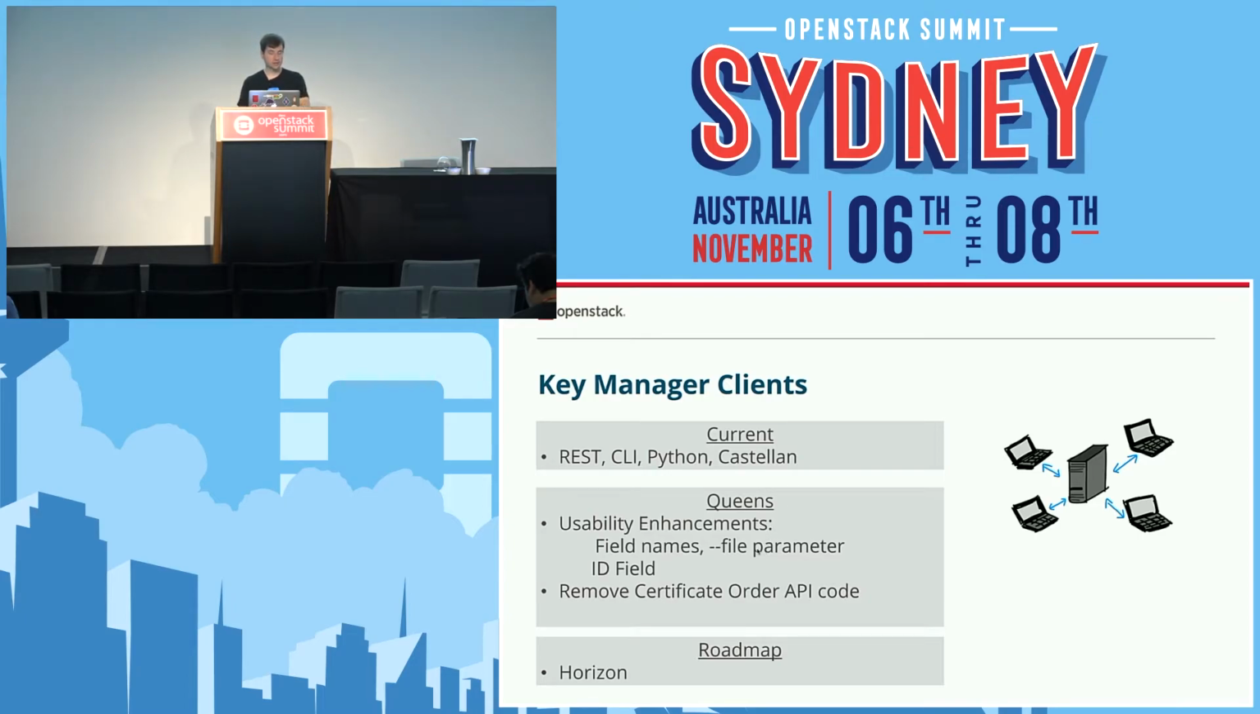So for the Queens updates, we're looking at enhancing the Python Barbican client by adding field names to make it easier to get the information, to parse the information that comes back, and the file parameter. A lot of times secrets are going to be binary. Dumping that to standard out isn't the most usable, so we're going to add a file parameter. So if you get a binary key back, you can store it directly into a file.